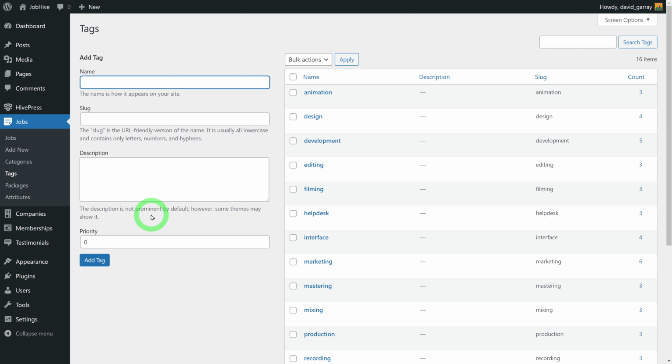So for instance, we could have web development, and then right here in the tags, you could have PHP, HTML, CSS, JavaScript, jQuery, etc. So this is basically a nice way to break down the different search results without having to create subcategories and subcategories. Okay, so this is a very, very helpful tool again.